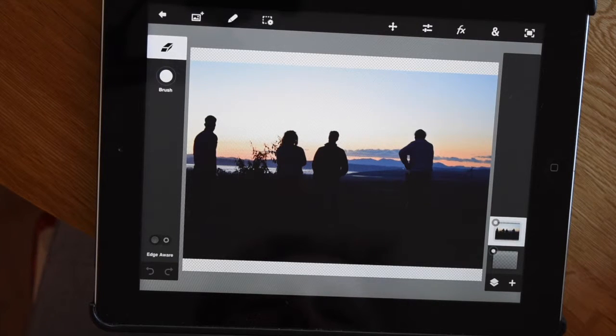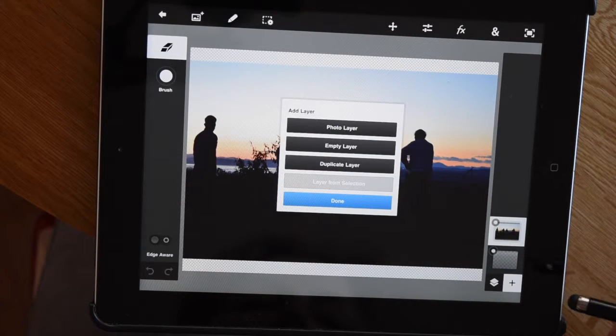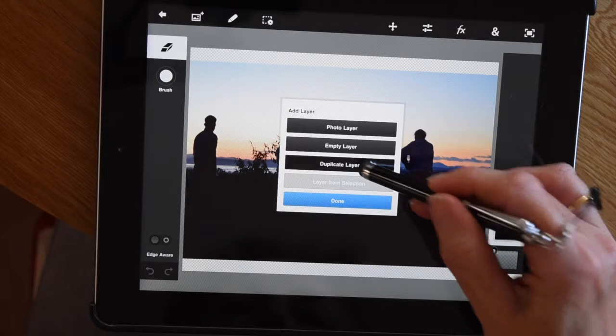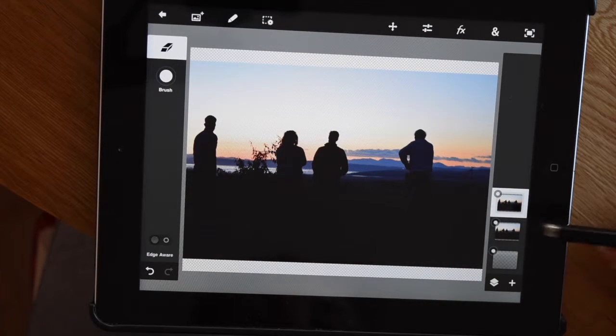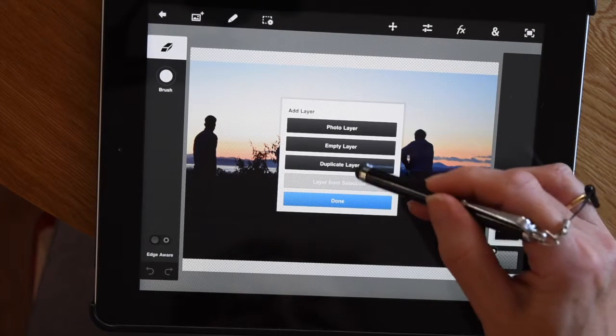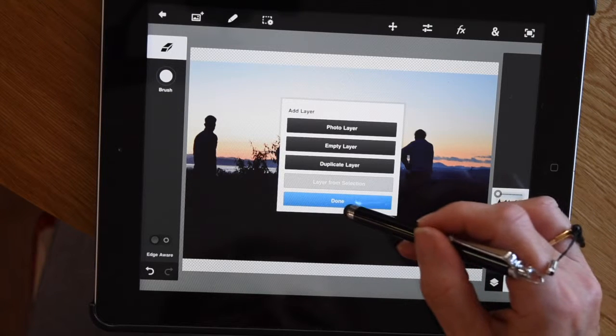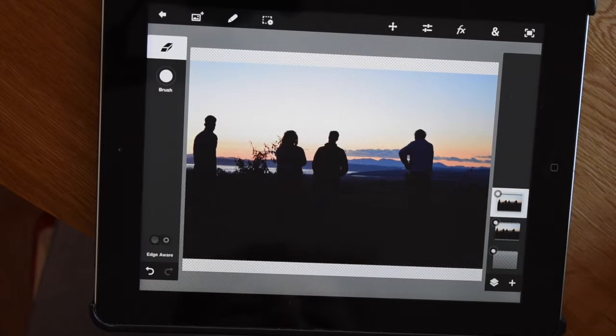There's my picture. If you look at the right hand side, you can see I've got two layers open. I've got the original blank layer and the layer with my photograph on, and I'm adding another layer with a duplicate of the photograph on. If you just go into the add button on the right hand side, you get the choices of what kind of layer you want to add. I wanted another duplicate photograph, so I've done that, and you press done, and you've got two photographs sitting there.